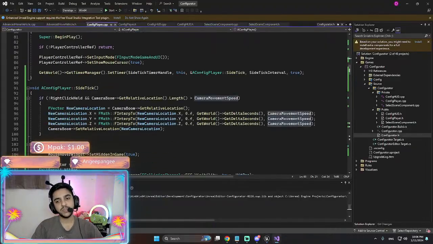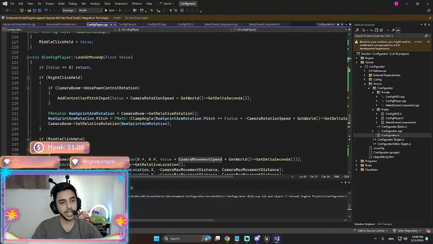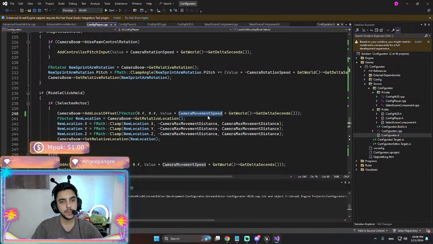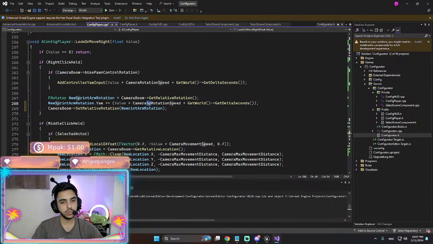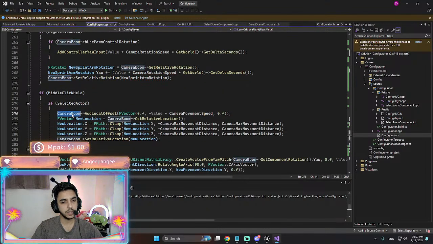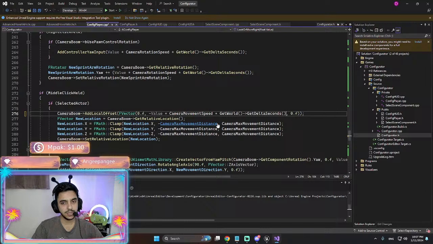It's because we are in frame rate independent now. I am so stupid. We were even frame rate independent while moving right as well. But this is different. Camera. This is rotation speed. If middle click is held. See? Get delta seconds here. Yes.